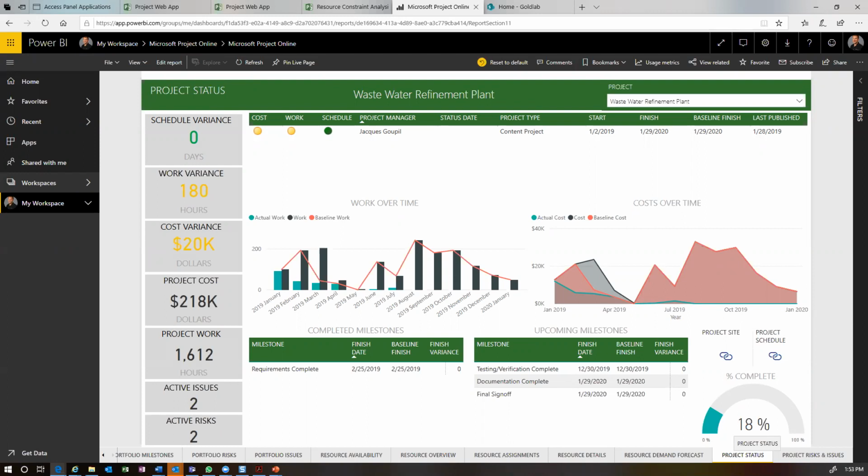Here's the wastewater refinement plant, and you can see that we have cost, which is sort of amber, and work schedules on time. You can see who's managing this project, what's the overall cost of work in here, and then you can actually see some upcoming milestones. There are links directly into the actual schedule so folks can see it, and then the project collaboration area, or the workspace as we call them, the project site there.